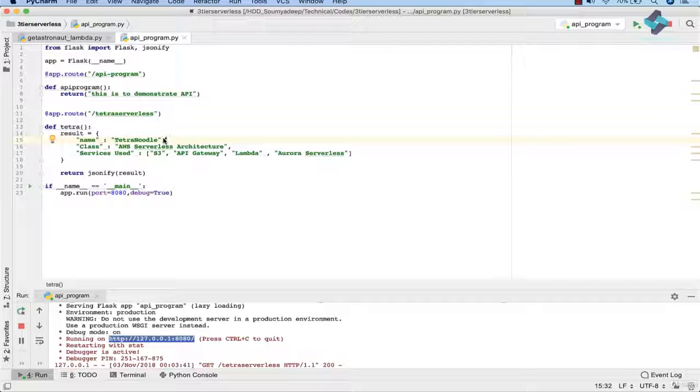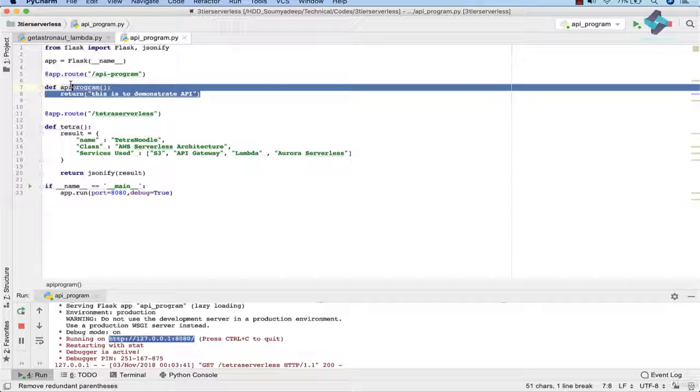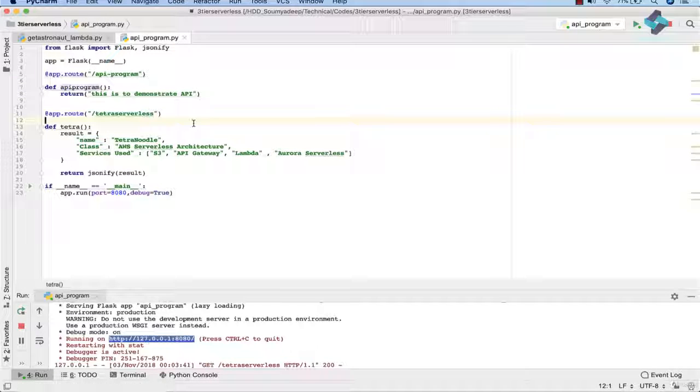Now there's one more advantage also. Think of it this way. Suppose this API is being used a lot of times, but not this one. Suppose for every 100 executions of slash API-program API, slash tetra serverless gets executed only 10 times. So it's a 1:10 ratio. So if you use the same program, this program itself has to be scaled for API program, which includes tetra serverless also. But if you use Lambda function, we'll have one Lambda function for this API, which is slash API-program, and only that function will scale out.